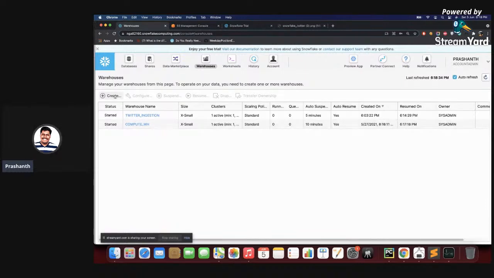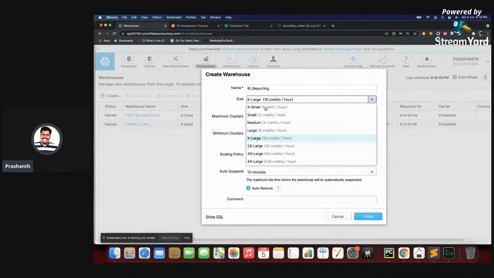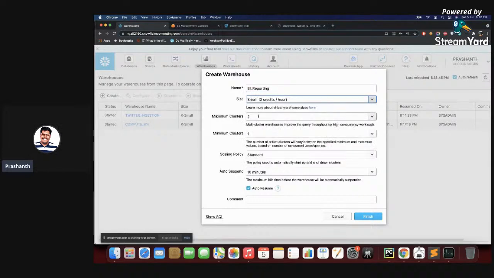Okay, so for this step, for the users, I'm going to create BI underscore reporting. I'm going to create a small warehouse. The maximum clusters is going to be 2, and the minimum is going to be 1, right? So the performance is based upon your queries.